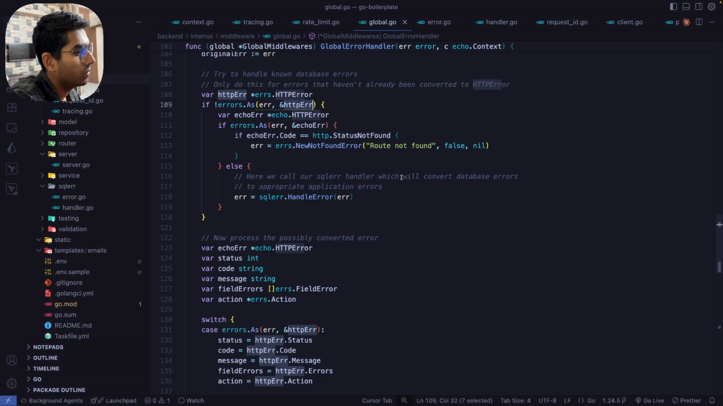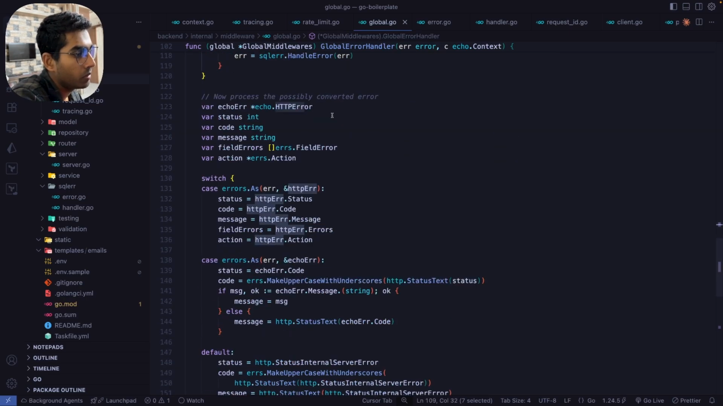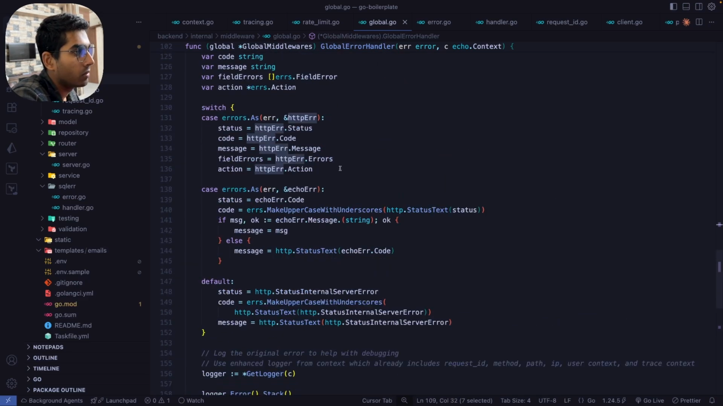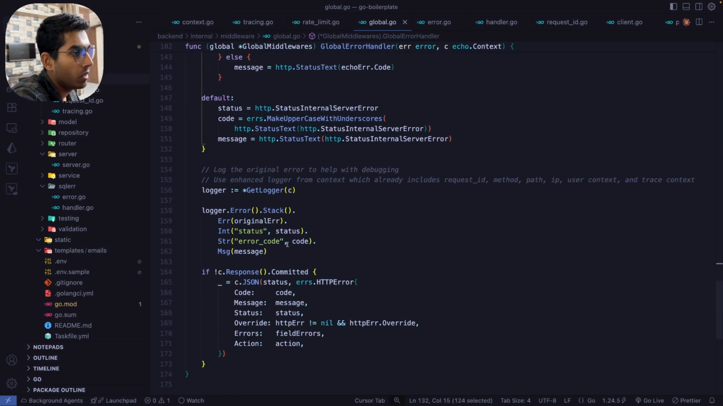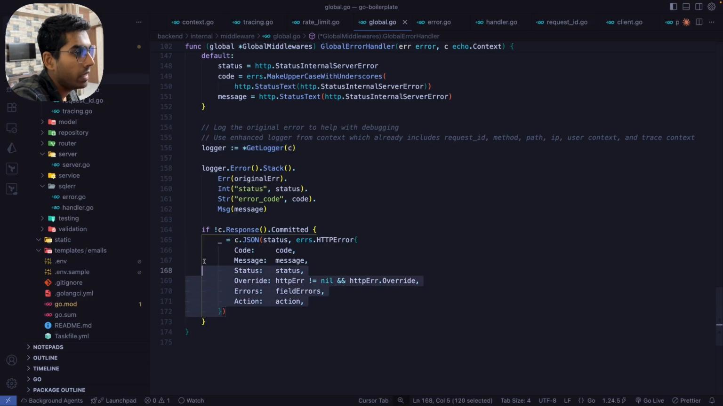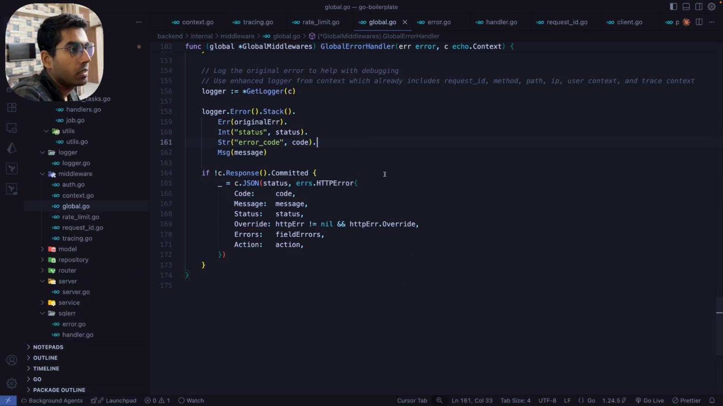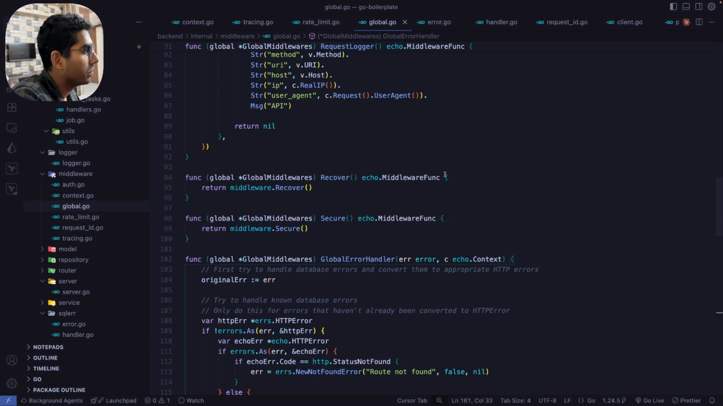If it is of the type that we have configured ourselves, our custom error type, then we perform some operations. We take different fields and assign them to all the respective fields for that particular struct, and we log the error by taking the logger from our context, and we send the final error response back to our client with all these different fields: code, message, status, override, errors, action, whatever custom fields that we have configured for our custom error type. Right? Now that's pretty much all the middlewares that we are going to make use of in our application.